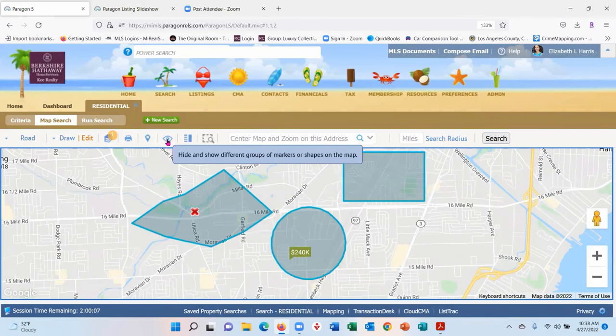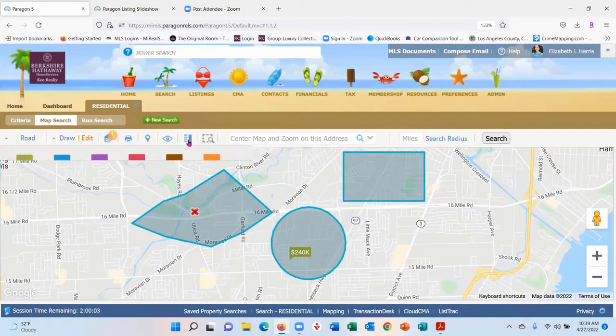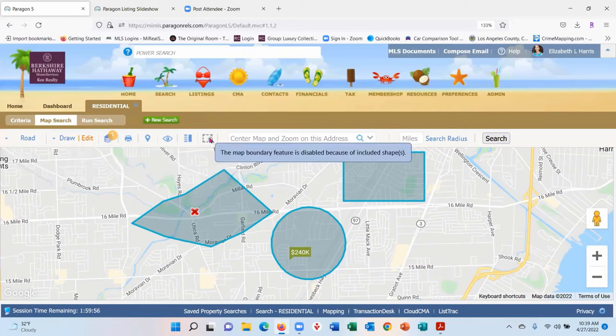This is also to hide different groups of markers that you might have, if you have different shapes. This will let you hide them as well. This is your key code, which gives you the color code for the things you're seeing. So I only have it active right now. And this will actually set the boundaries. If you need to include a shape, this will set your boundaries for them, so you can zoom in and zoom out exactly how you want it.